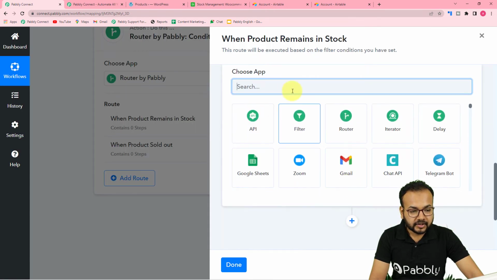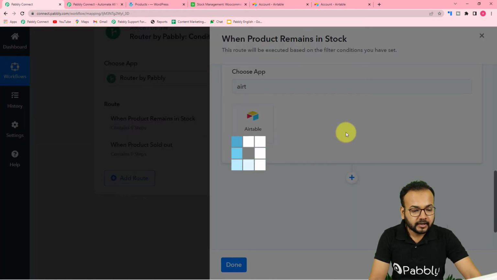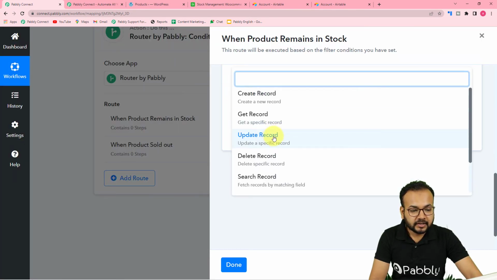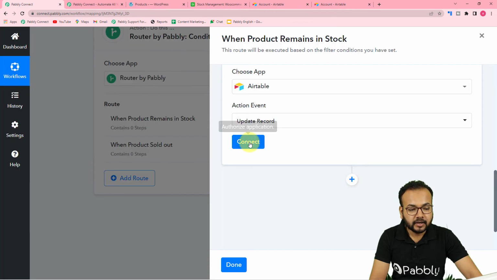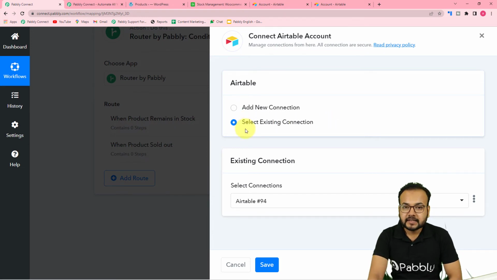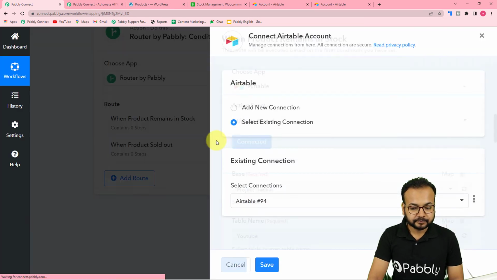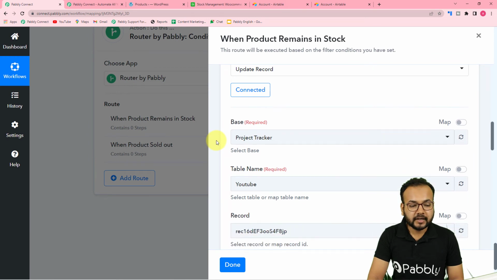and from this action step search for Airtable. Okay, and in the action event, now you have to select this update record option, click on connect, and from this window select the existing connection option, as we have already connected with Airtable in a previous step. Click on save, and you will be connected with Airtable again. You can see we are now connected again.